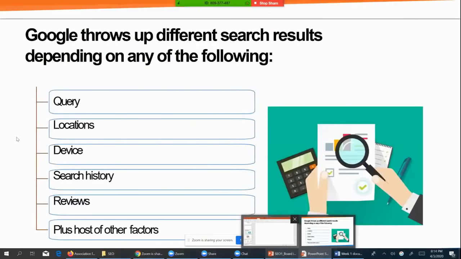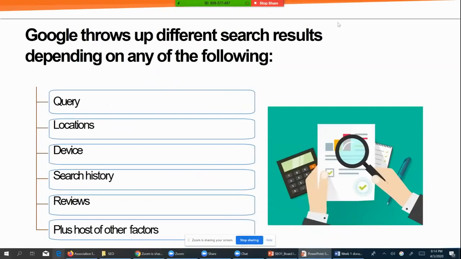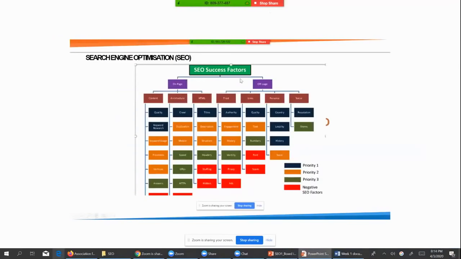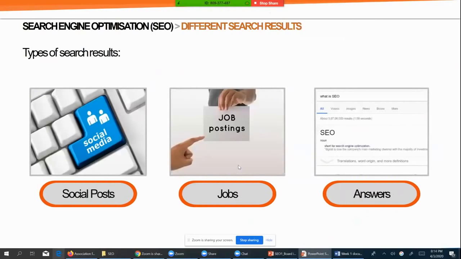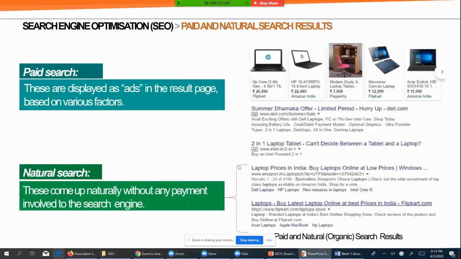Right? So Google throws up different search results depending on any of the following: your query, location, device, reviews, plus also other factors. And these factors are defined in your on-page and off-page optimization. So you should be visible in all the lists, in your maps, and in the business listings. This is for off-page optimization for sure. Social posts, jobs, everything. Right? So this is the difference between paid search and natural search. Okay, so paid search are the ads and natural search results come organically.